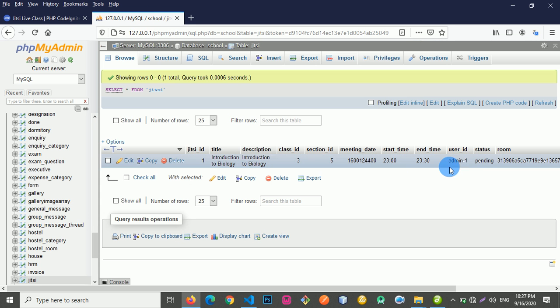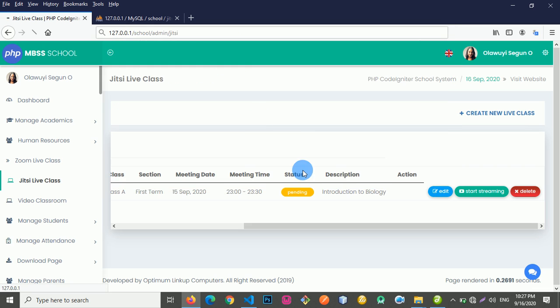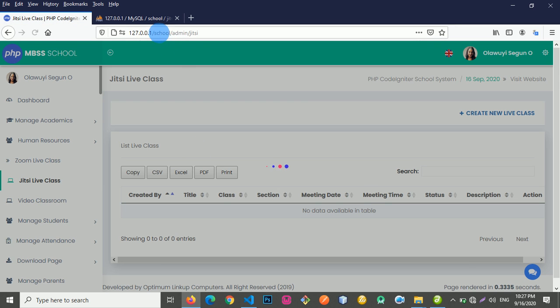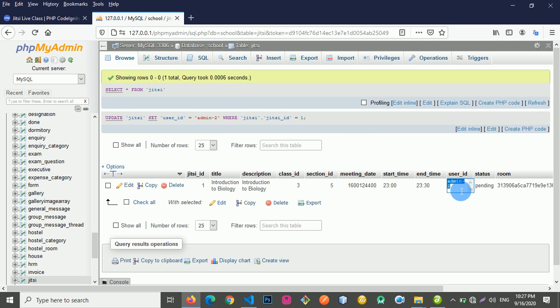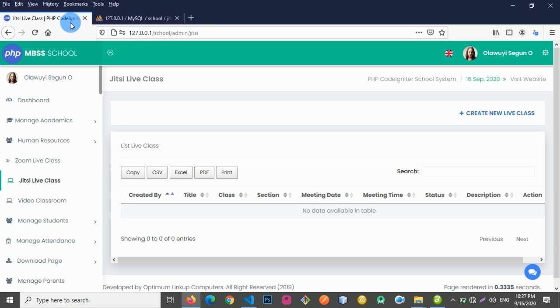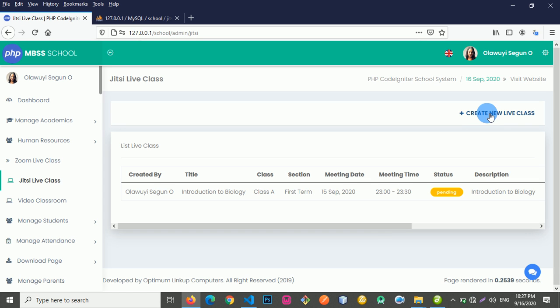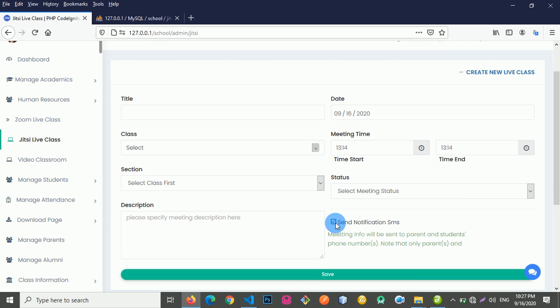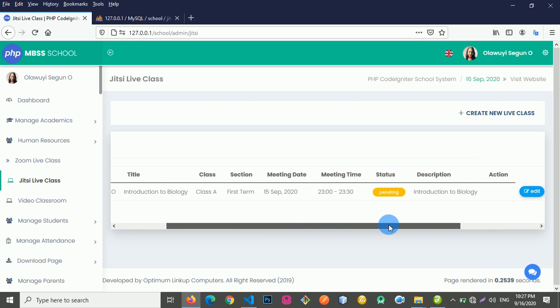So guys, if I change the ID here to 2, come back here and refresh, I'm not going to see anything here because the ID is different. But if it is admin, the current ID is 1, the login type is admin, so if I refresh again, this is going to work. Beautiful. So guys, we have been able to successfully save meetings to the Jitsi meeting table, and we have been able to select from the Jitsi table as well.